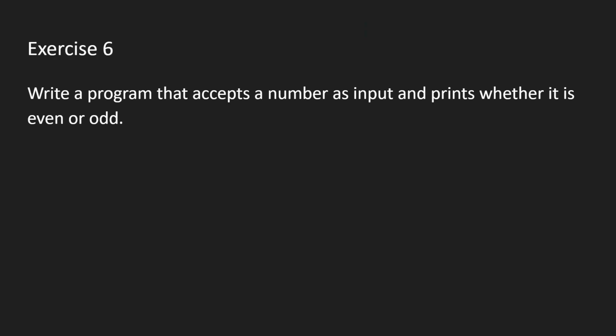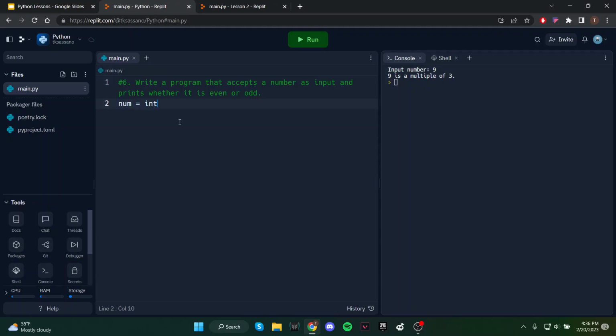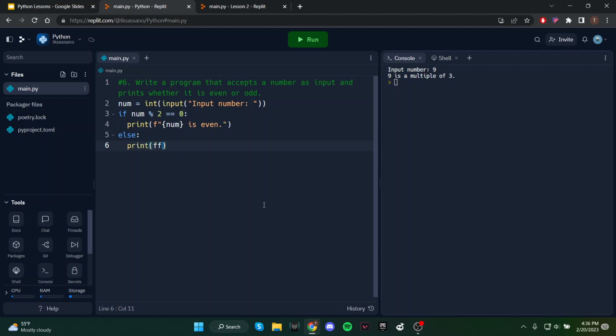Now a more useful application, write a program that accepts a number's input and prints whether it's even or odd. So we'll get a num input again. And instead we'll just check if it's a multiple of 2. So if num mod 2 equals 0, print num is even. And then else, we'll just print num is odd.